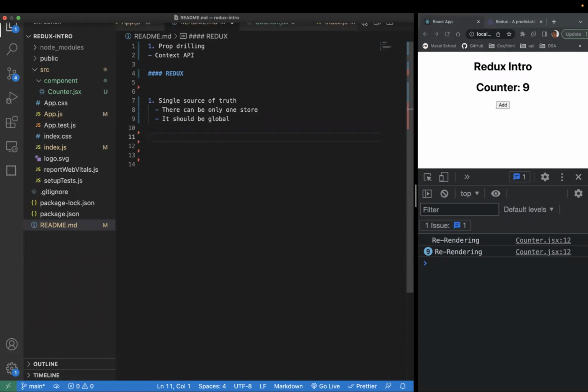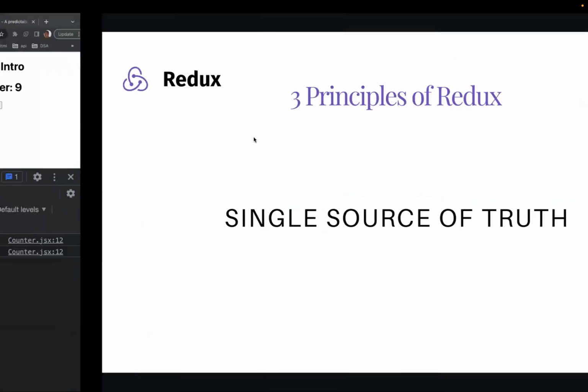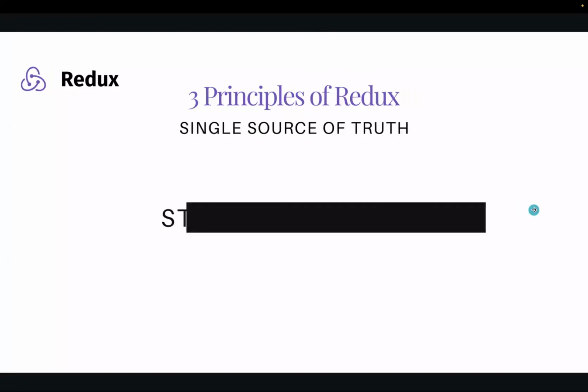Yeah, there should be only one store for all components. Any confusion in the first law? What does the first law say? Any confusion? Then only I will move to the second law. Is it clear? Okay. Now comes the second.